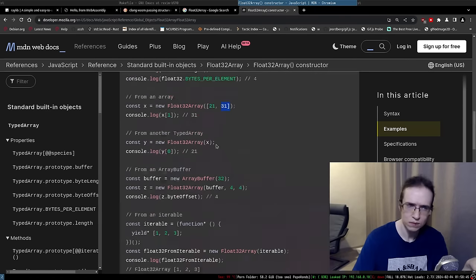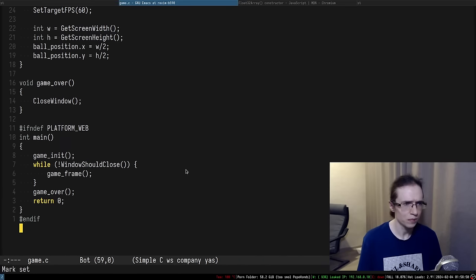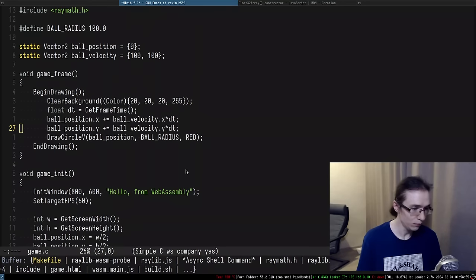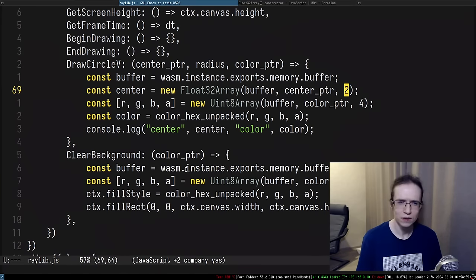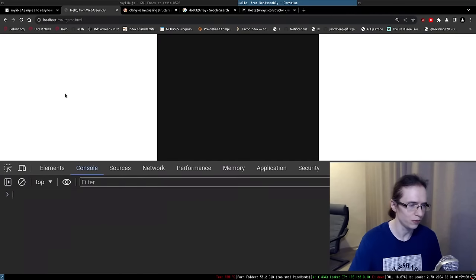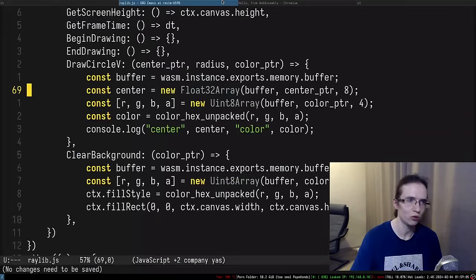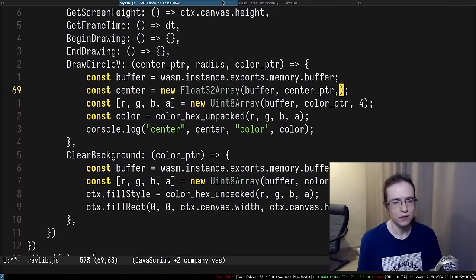Really? Wait a second. If it's bytes, that must be 8 in that case, right? So it must be 8 if it's true. Yeah, so it just returned 8 bytes, so it's not true. It's actually not true.